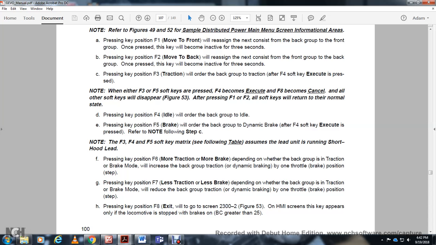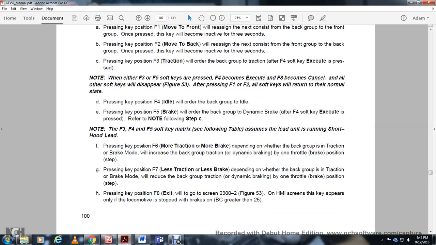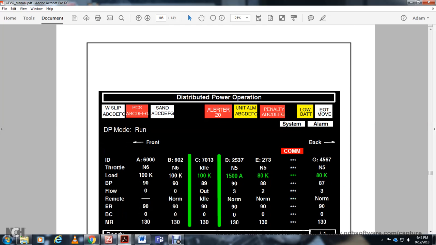Press the key F8 to exit. It will go to screen 2302, figure 53, on the human machine interface screens. This will appear with only the locomotive to stop while the brake charge is greater than 25. Distributed power online.